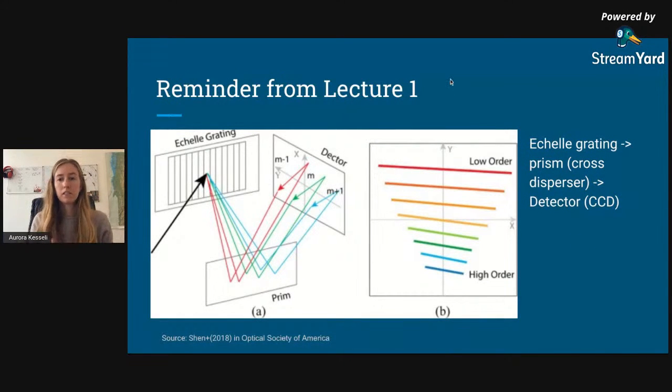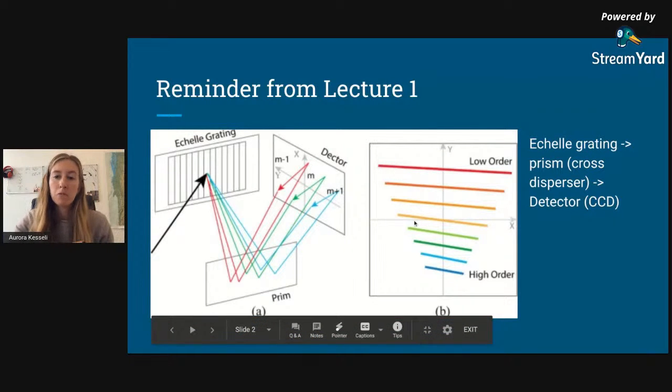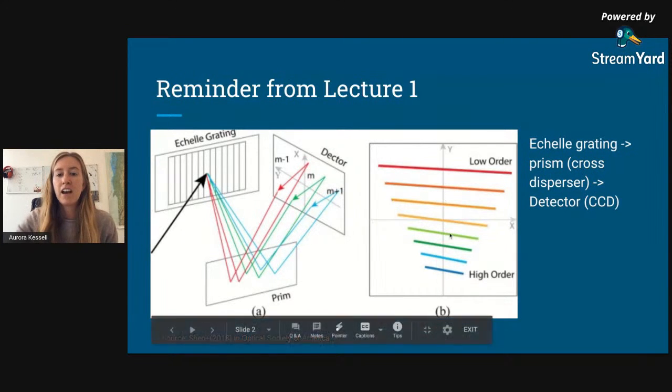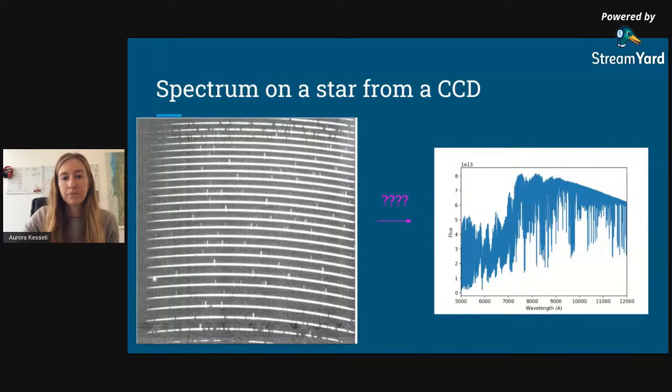So let's start with this picture, which I already just showed. Over here, we have what we would see on the CCD. And if you remember, each row here is a different order. So we have the M order, and then we have the lower orders, the M-1 orders, and the higher orders, M+1 orders.